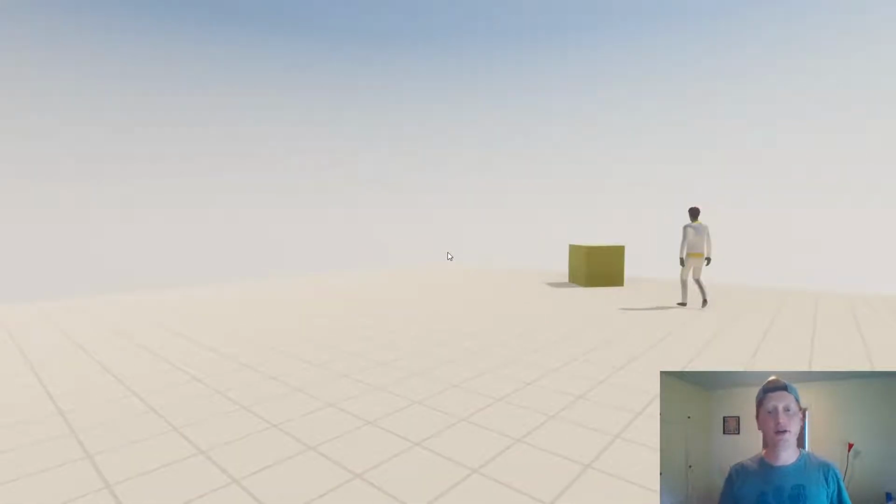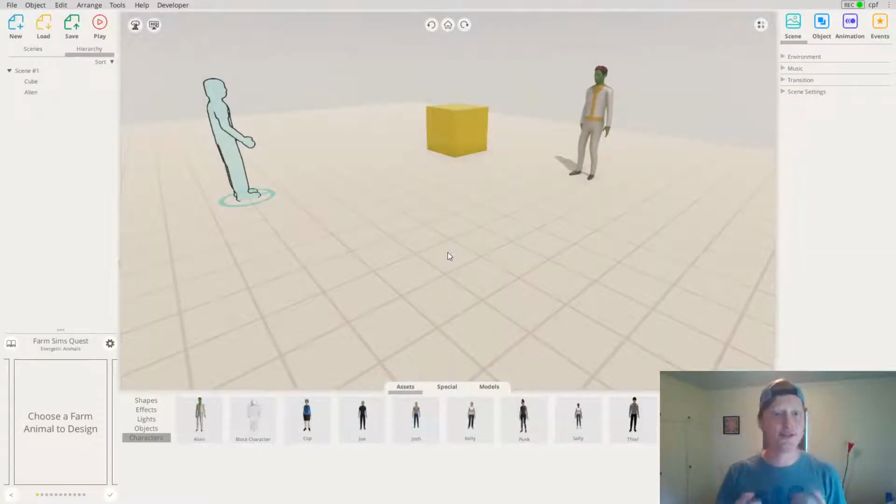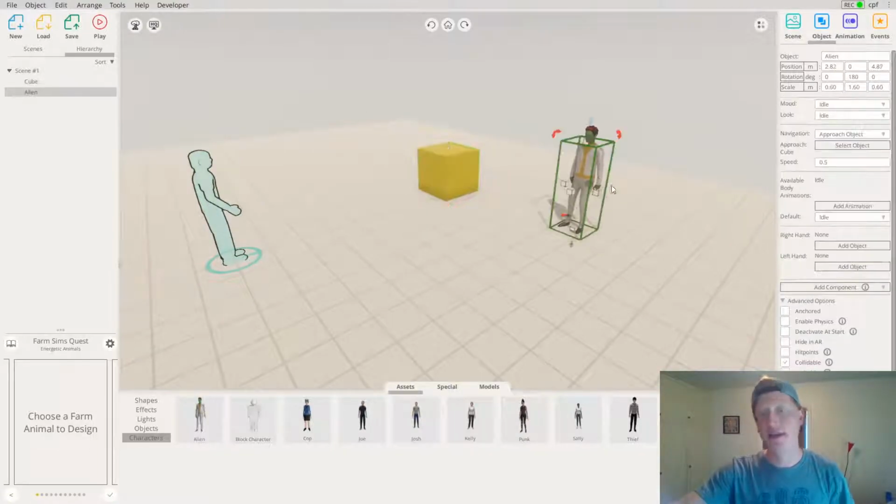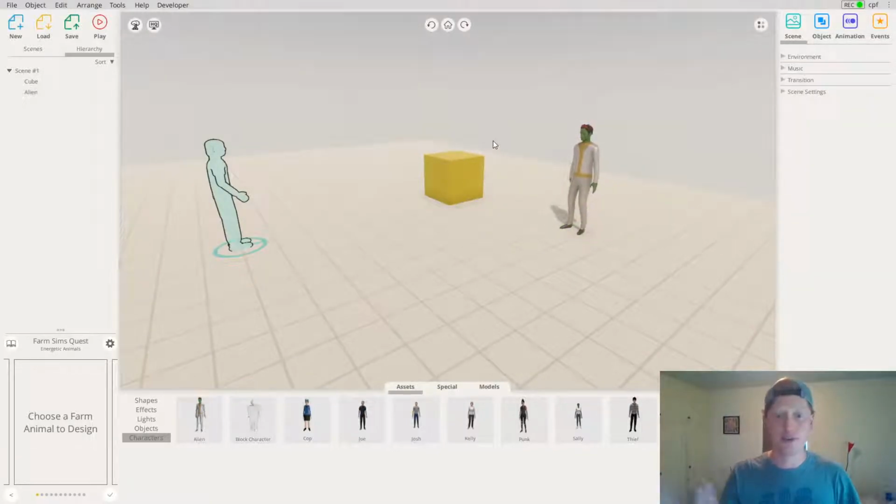So once again, very, very easy to add this new feature to any existing project or any object. All I needed to do for the cube was just add that navigation component, and then characters, like I said, already have that navigation component on them. So you just have to set some kind of navigation style, and off you go.